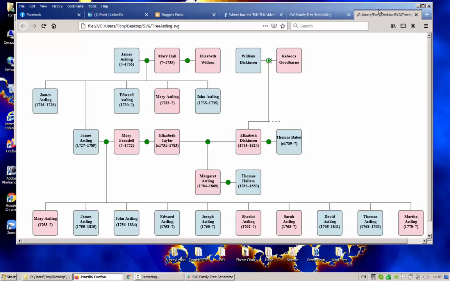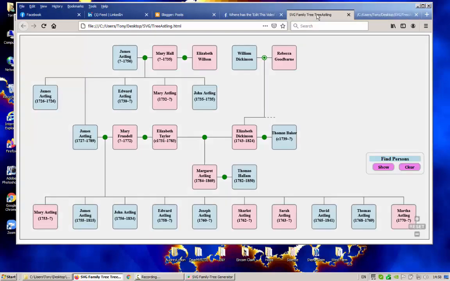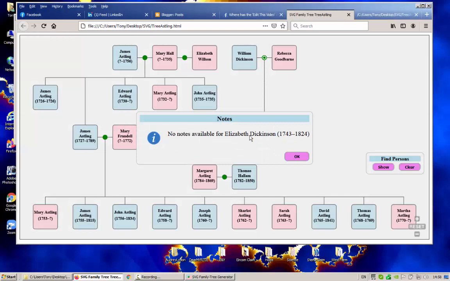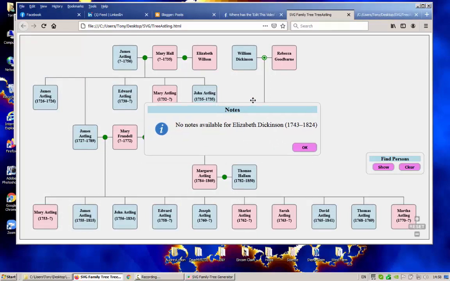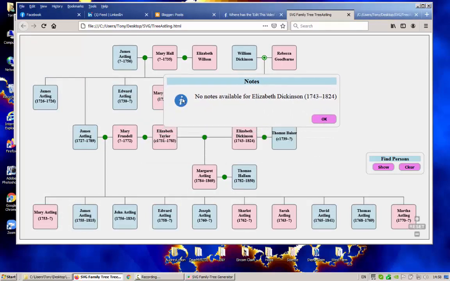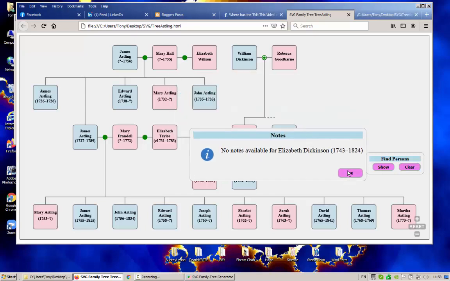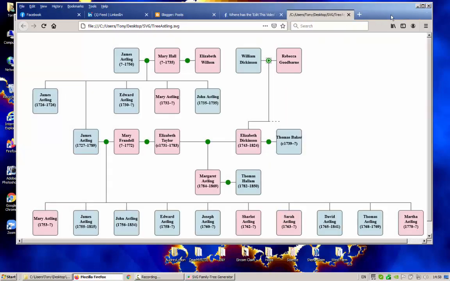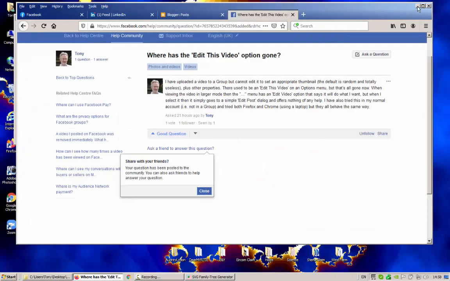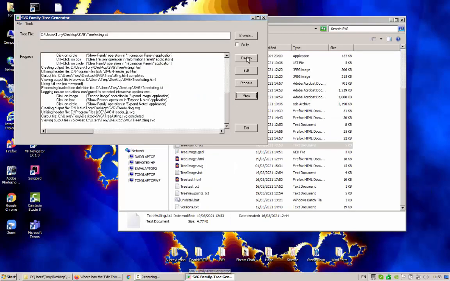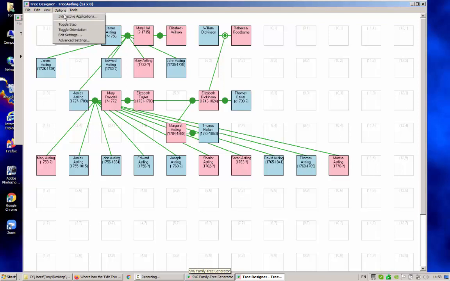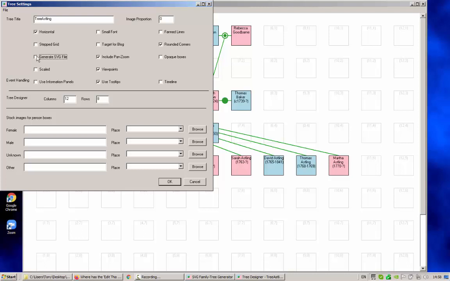If I just compare that with the HTML version, if I click on a box there, instead of that raw dialogue, I get a proper one with an information icon in the corner and a little bit nicer formatting, and one that I can move around. So I don't need to go into any more detail there. Let's go back into the tree designer, and now change the settings again.